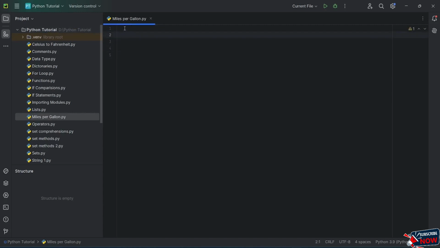Now, for simple calculations, if you want to find the miles per gallon, what you need to do is divide the number of miles driven by the number of gallons used. So for that, first I am going to create a variable.